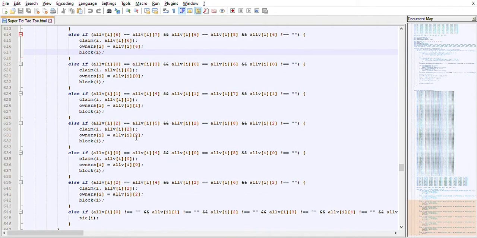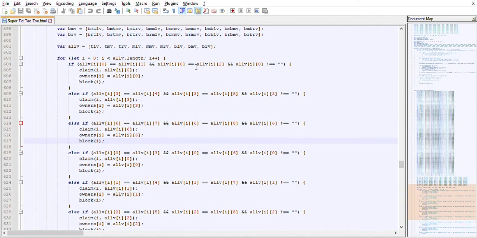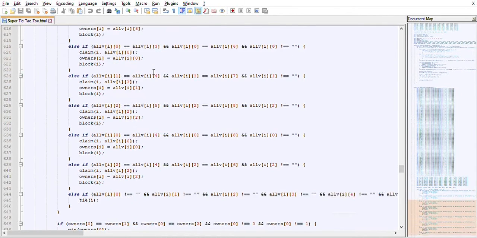And so there's 8 if statements here saying if those things are all the same and they're not blank, because you don't want to say someone has a 3 in a row for having blanks, then you're going to run this function and this function here, and you're going to update the owner's array. And so I will run through how those functions work later, but basically this one claims that block as that person's, this one blocks the empty squares from being acceptable, and the owner's array just registers who owns which full sections.